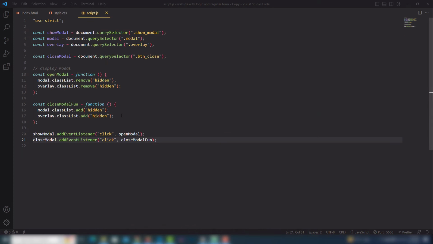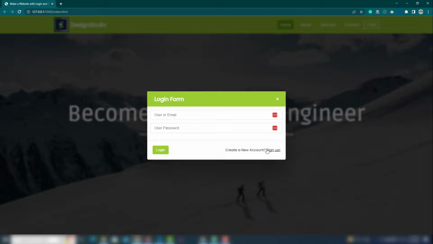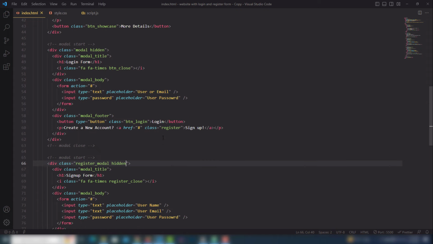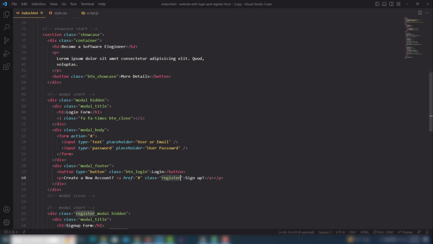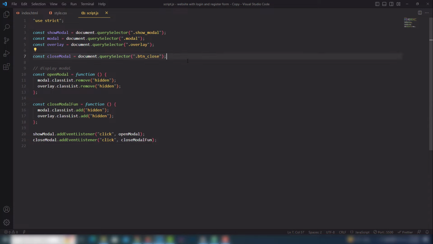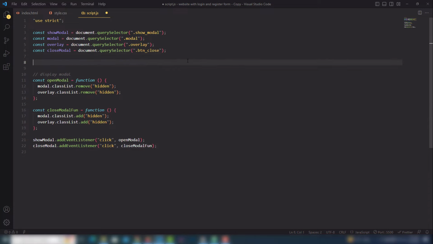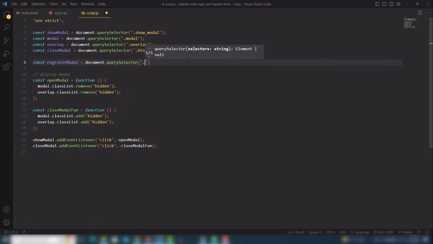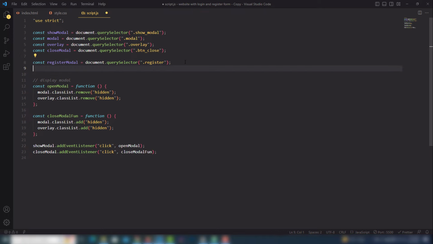So when user will click on the login button, first we're gonna check that, click on that. When user will click on the sign up button, so I need to display the register model and hide it, right? So let's look at that, where it is. Here. So I need to get this one data. So this will const register model document.query selector dot register. So first of all we need to check that it's working or not.